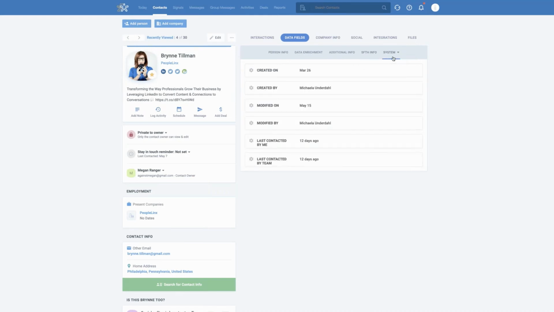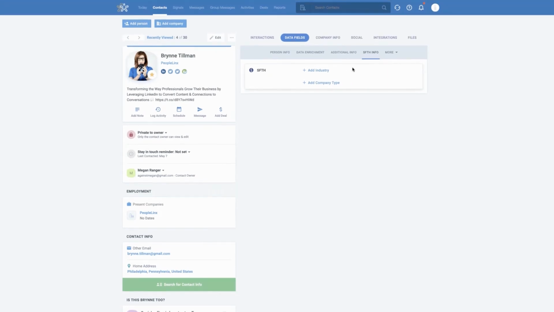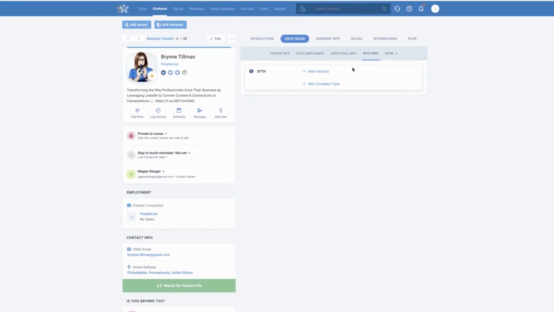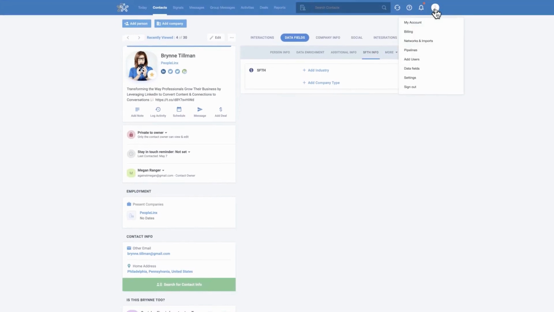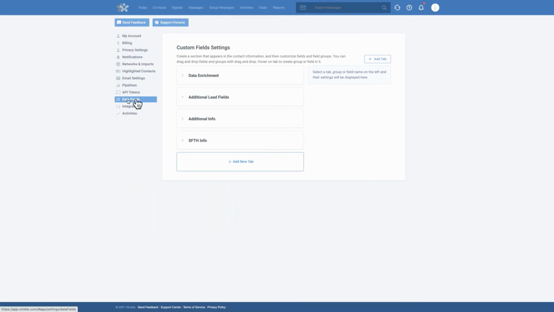So you can create the custom fields here and create it for any type of information you want to be capturing about your customers. So this is the front end of it, and I want to show you how you can create it. So you can click on the circle in the top right corner here, go into data fields. And on the left side here in data fields, this is where you'll be able to create a new tab.